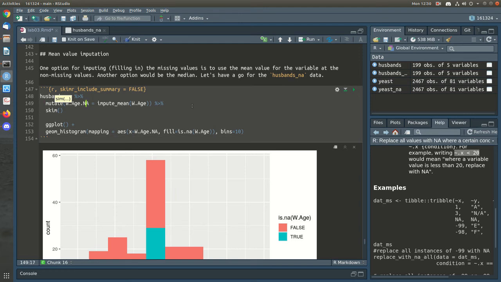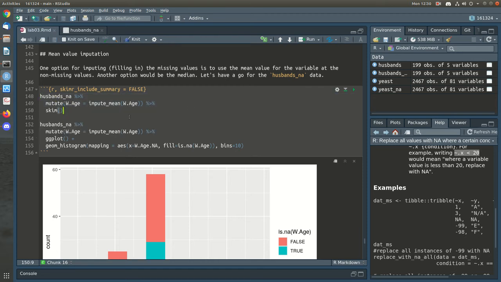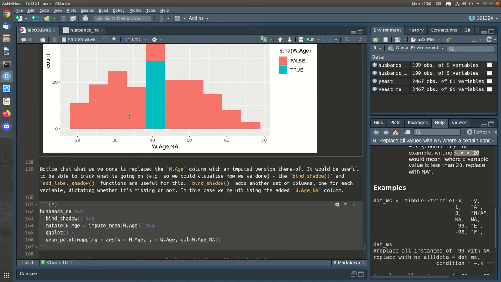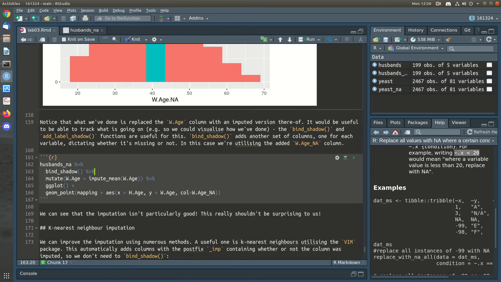Let me leave this code as it was, so that it's the same in the solutions. Okay, now down here we use this additional function bind shadow. So bind shadow, what that does is it basically goes through and creates additional columns, one for each existing column, dictating whether it's missing or not. Okay, so let's have a look and see what this does.